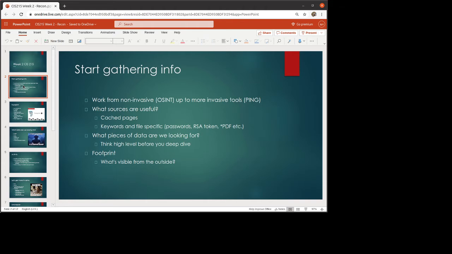So we can look at things like cached pages. We can also look for things like specific file types, such as PDFs or Word docs. That might get us a little bit more info. And we want to think about what is visible from the outside? What is the footprint of that company? So what does Acme Corporation look like from the outside?